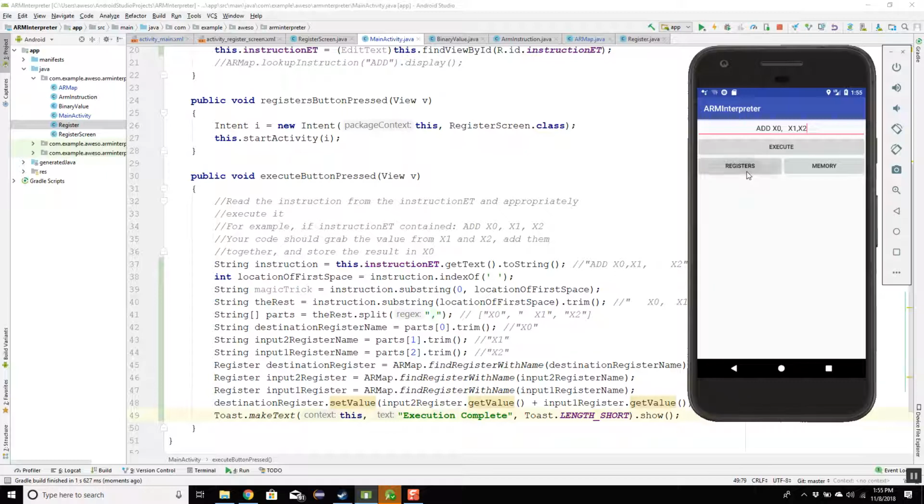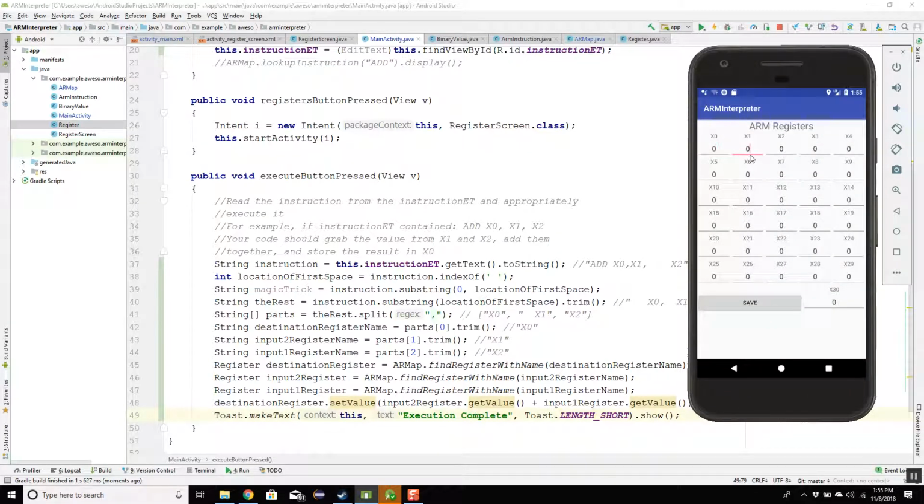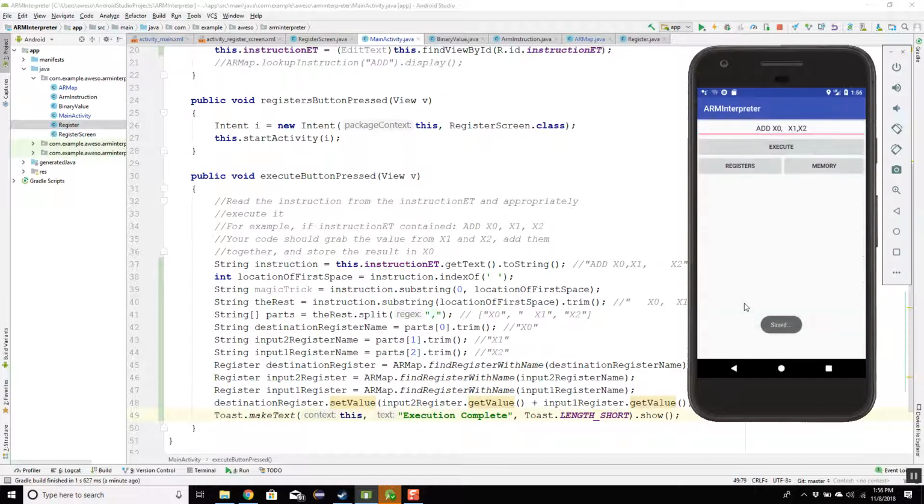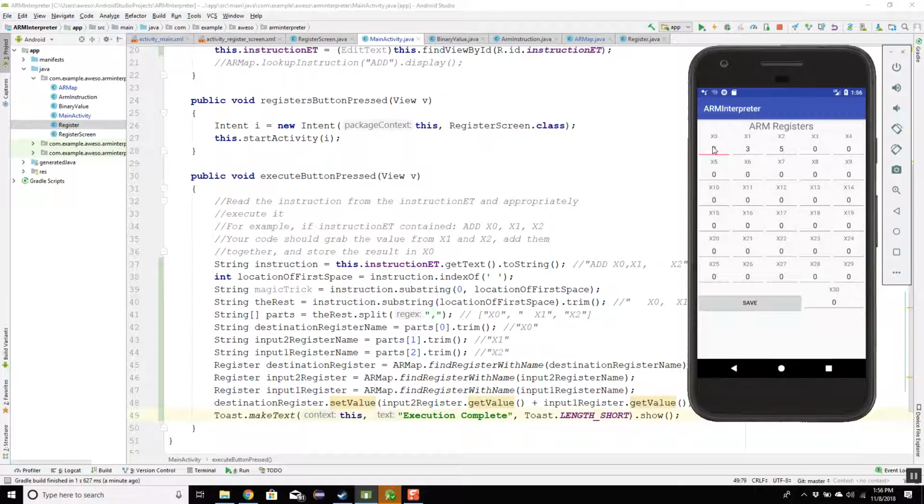So let me go over to registers here, and then we'll just update our registers real quick. So we're going to say x1 is going to be a 3, x2 will be a 5. Okay, and we'll save those. So now when we execute our code, we're hoping to get an 8 in x0. So we'll hit execute here. Says it's done. We'll go to registers, and there's our 8.